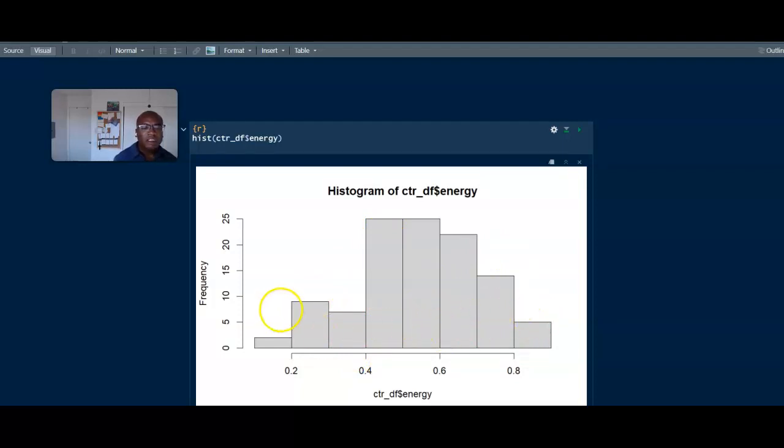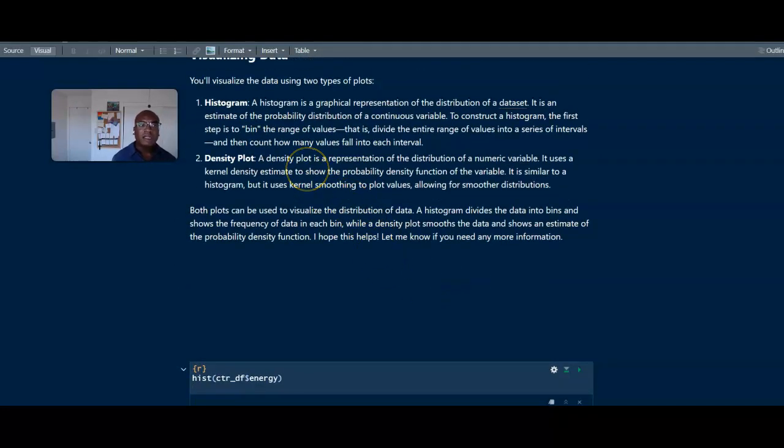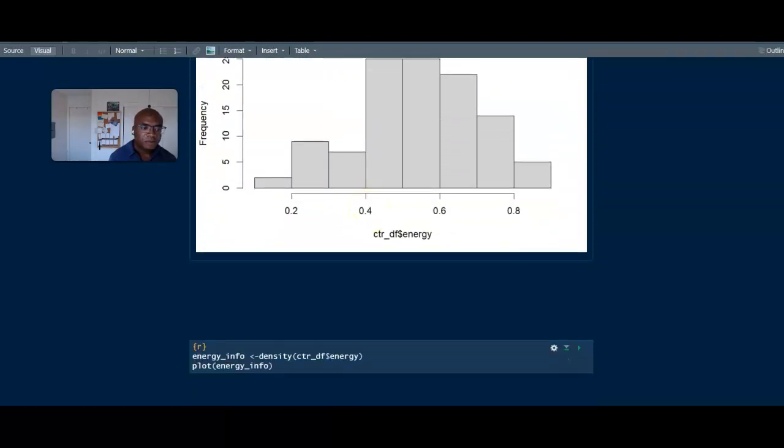So how do we describe the distribution of data? Give me a moment. Let's take a step back and talk about the density plot. A density plot essentially gives you the same information as a histogram, but it's smoother. Rather than looking at all the blocks, it gives you a line that represents the distribution of the data. Here, I'm doing the same exact thing: energy info, density. It creates the density of this information, and then we're plotting it.